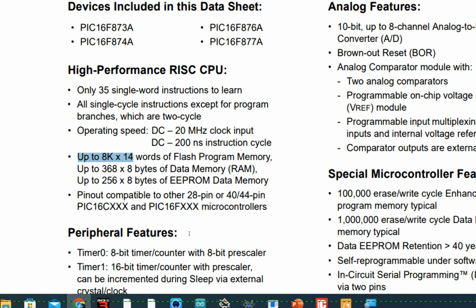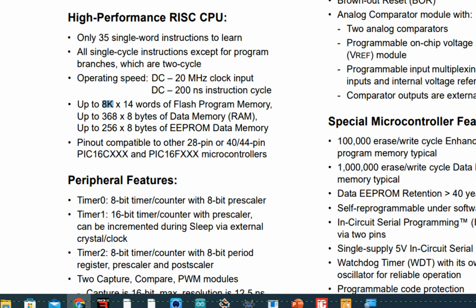See, 8K by 14 words flash program memory. This means that the maximum program size can be 8 kilobytes. Whenever you compile your program in mikroC, at the bottom you get that it's 70%, 30%, 5% done. It shows how much of this memory is being utilized, and this is the RAM, and this is the EEPROM.